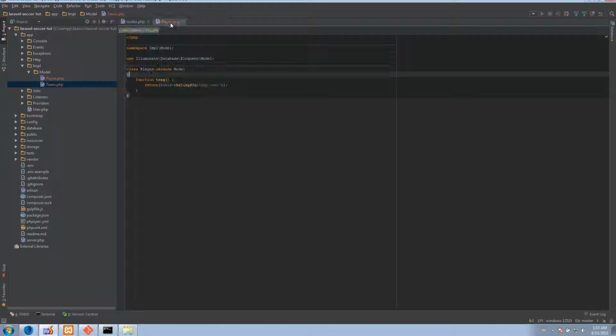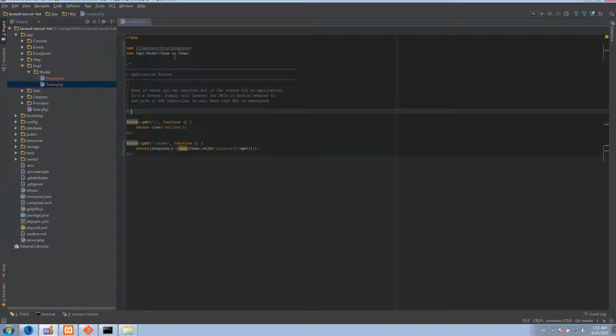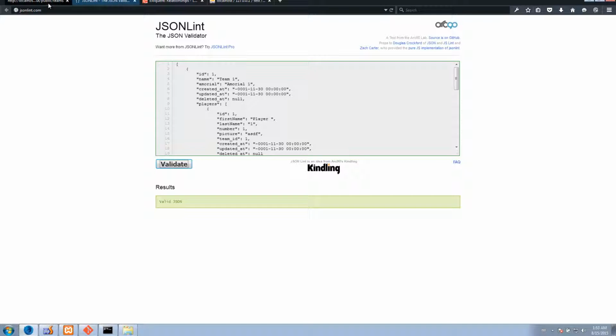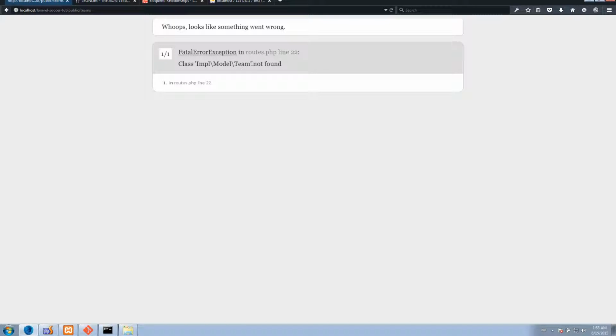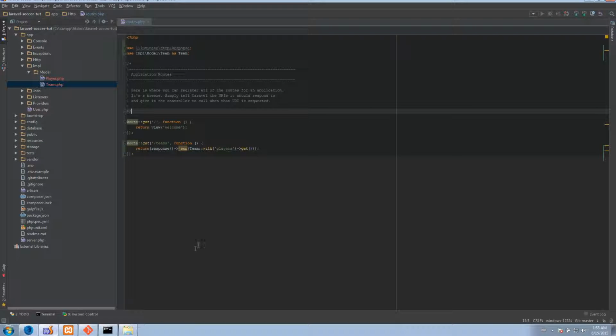I changed both, and impl model team as team is good as well, but it won't work because it can't find it. Why is it like that? Composer is not only managing dependencies, it's also generating an autoloader, so it helps Laravel to find all the classes, and because of that, the app folder is known to Composer, but the impl folder is not. You could place it anywhere.